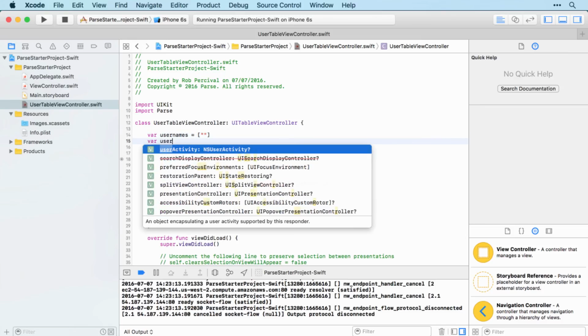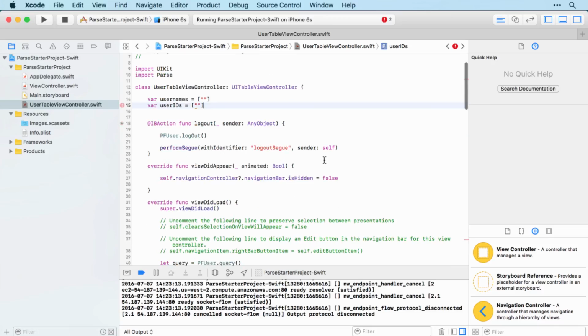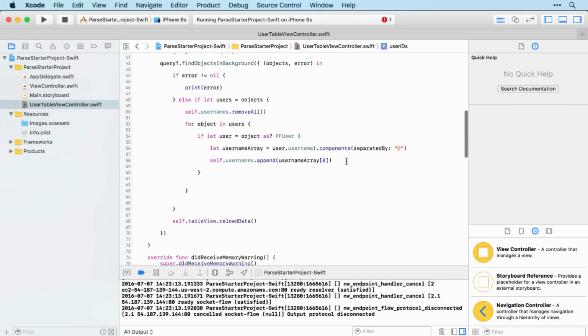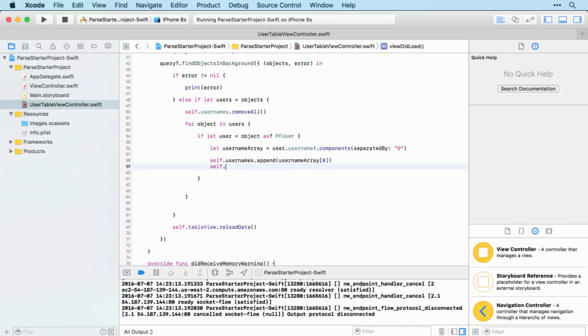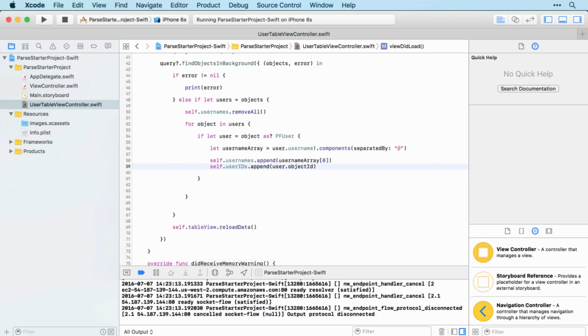And so I'm going to save those as well, initially as just an array with a single string in. And then here we're going to take user IDs and we're going to append the user dot object ID. And again, we know that every user will have a unique ID, so we can force unwrap that as well. We won't use that straight away, but we'll definitely be using that later on.